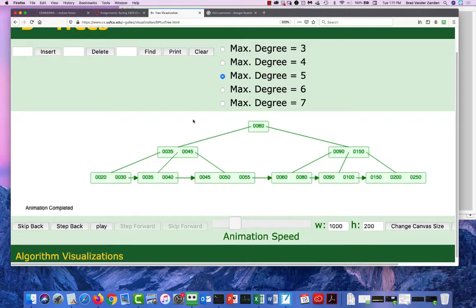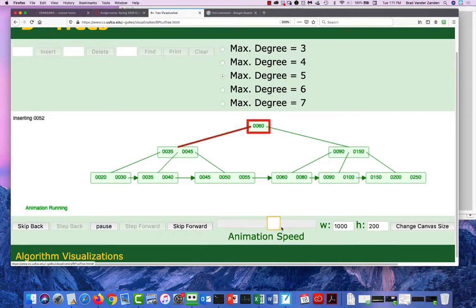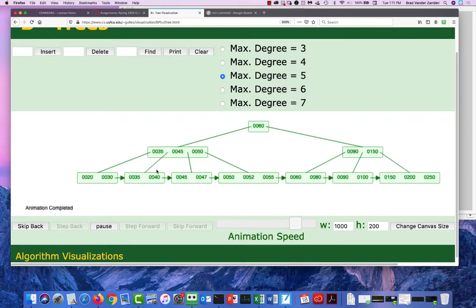Okay, actually now, let's do another case, but I'm going to add in 52 again. And I'm going to step up the animation speed because I want this to go fast for a moment. I'm going to split that puppy again with 47. Okay. So now I'm going to delete 47.